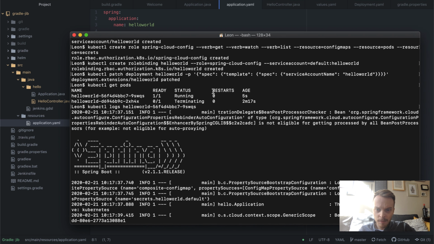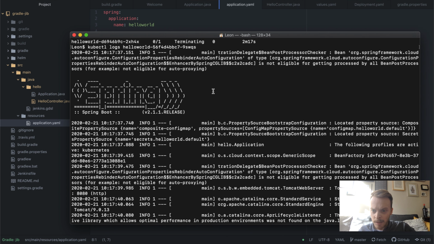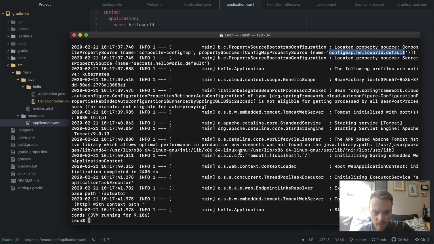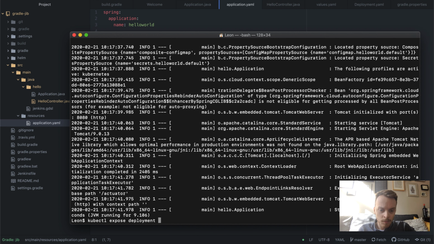And we can see no stack traces or exceptions. We can see here that Spring is loading the config map hello world inside the namespace default. So everything went fine. And we now want to prove what our app is serving. So for this, we will expose it on port 8080.